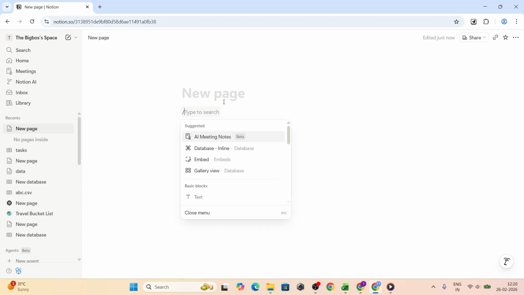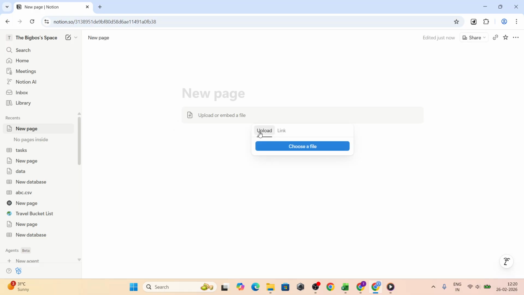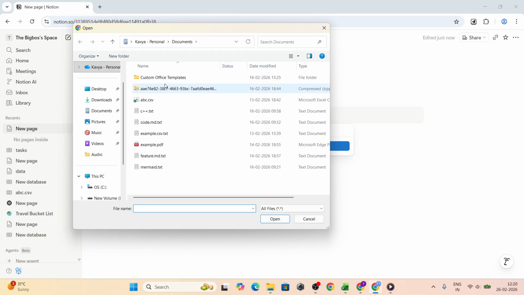Type / the word file and press enter. This inserts a file block. From the options, choose Upload to pick a file from your computer. Using the / shortcut keeps your hands on the keyboard and speeds up your workflow.